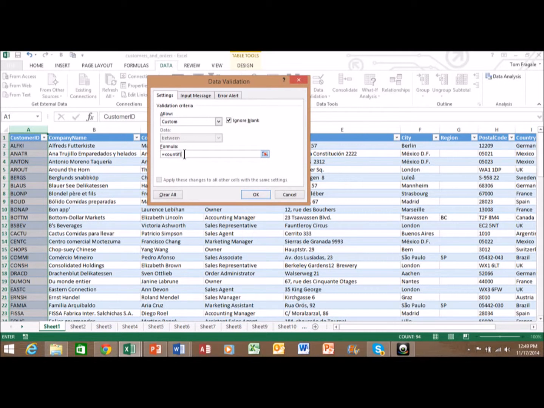COUNTIF, open parentheses. I'm going to highlight column A, comma, and then you click on the first cell that you have selected. So in my case, the first cell that I have selected was A1. If yours was B5, then whatever the first cell that you have selected, that would be important there. And then we're going to close that parentheses. I'm going to say equals 1. So the formula says equals COUNTIF, open parentheses, A colon A, comma A1, close parentheses, equals 1.